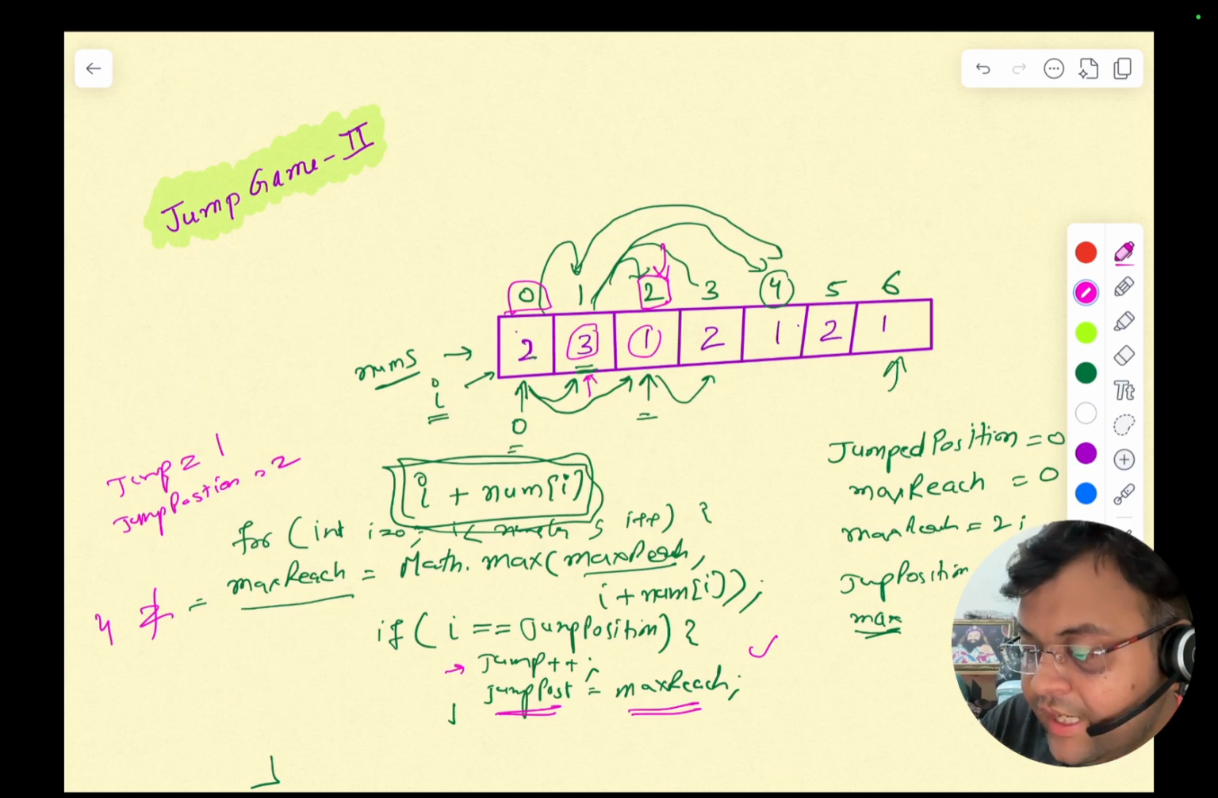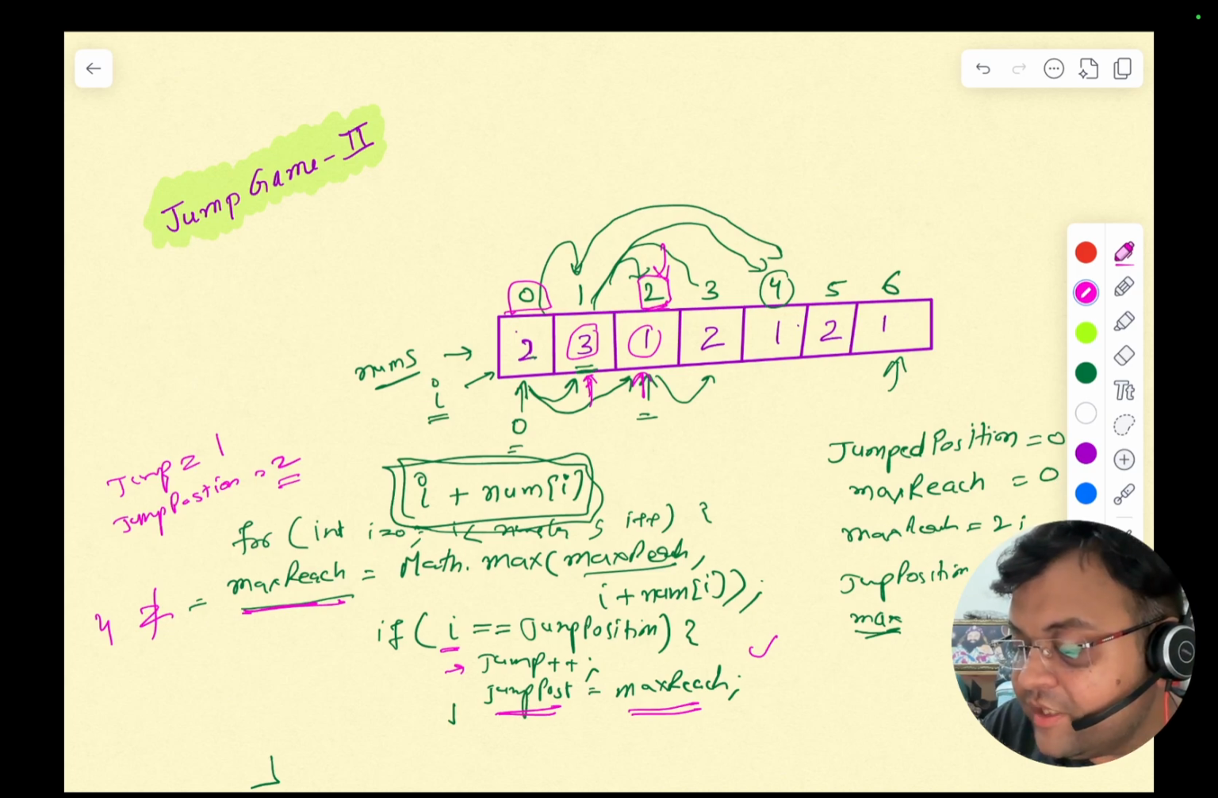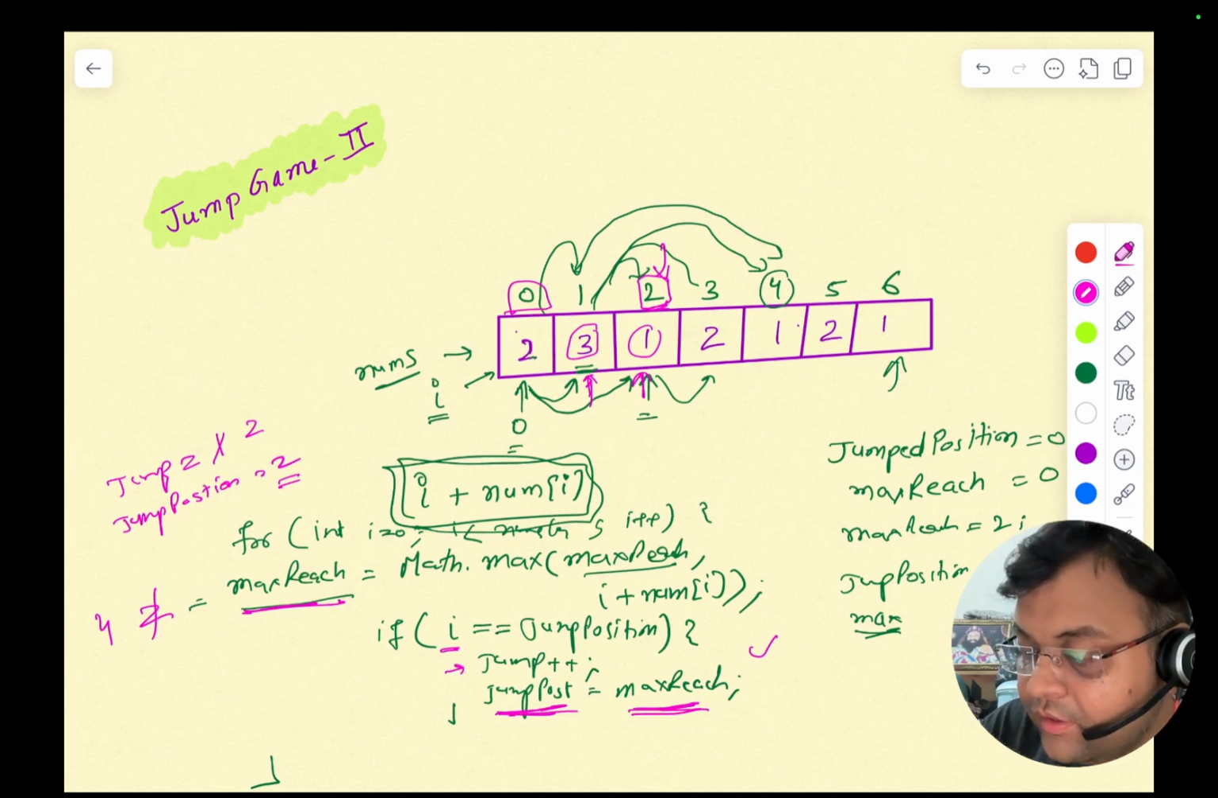You reach the next position. Now again it is 2 plus 1, that is 3. You won't update the max reach, but you reached the jump position. The jump position was 2, and now you reach the second index. Now you'll update the jumps, so your jumps will be 2, and your jump position will be max reach, that is 4.